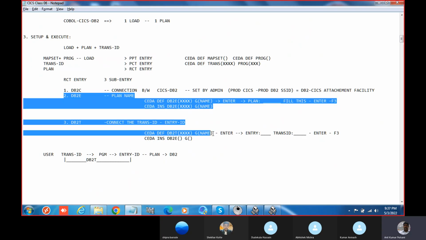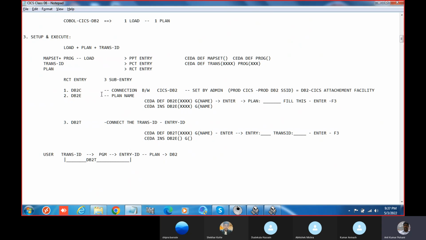But the second 2 parts will be done by admin, but for him you need to mention the plan name and you need to mention the transaction ID for him so that he will connect with these 2 entries. One is the entry for the plan, one is the entry for connecting the tran and entry ID. Okay, so these 3 are called the RCT entry, resource control table. I'll show it in practical also, but yeah, first thing first, you need to know theory. Clear? Any questions?